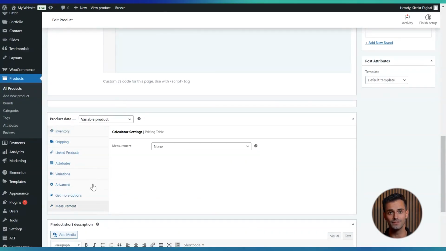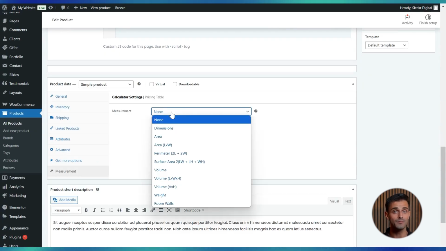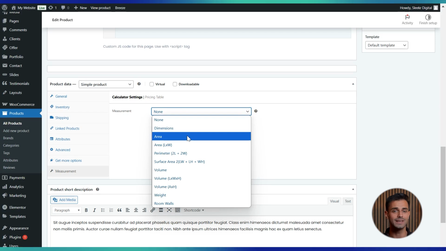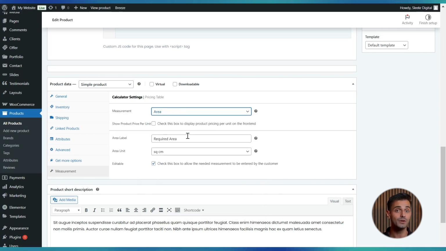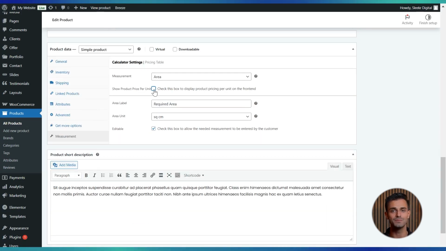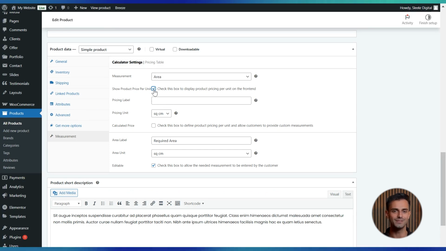In Measurement, select the measurement type. For example, if you are selling tiles, choose Area. This tells the plugin how to calculate the quantity based on the customer's input. Show product price per unit. Check this box to display the product pricing per unit on the front end.